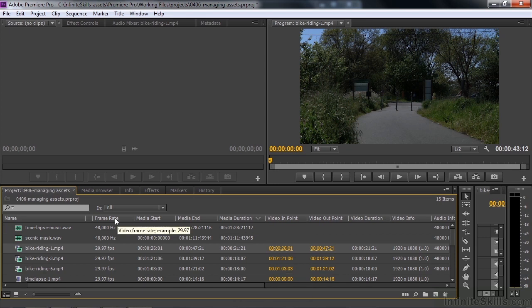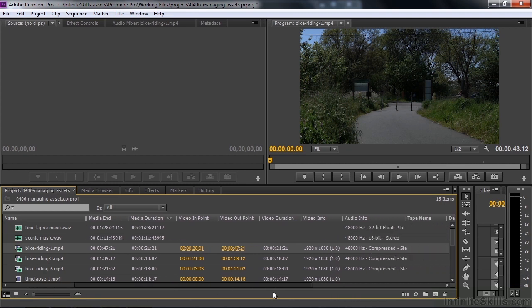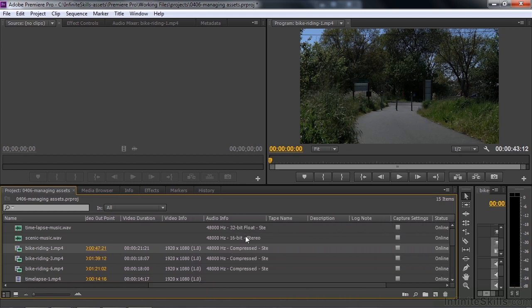That talks about audio hertz and video frame rate, so two completely different things. Media start and end, those are the time codes that are on the clips, so that's not necessarily so relevant, but the duration is pretty relevant. And let me slide to the right here. There's a few more odds and ends in terms of the audio information, and then some other items over to the right. You can add or remove these things.